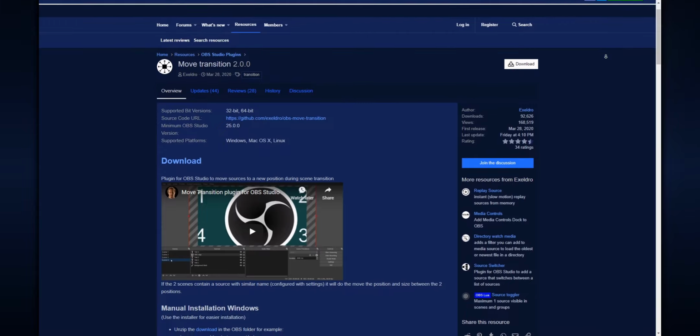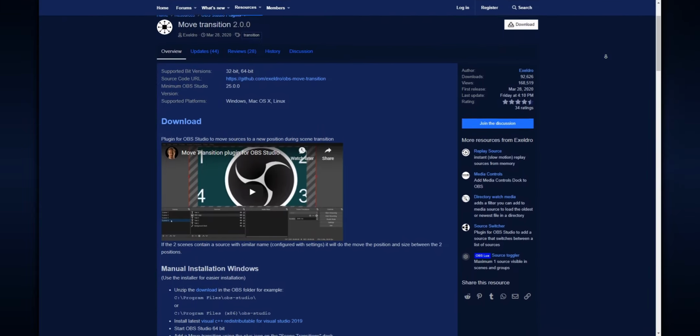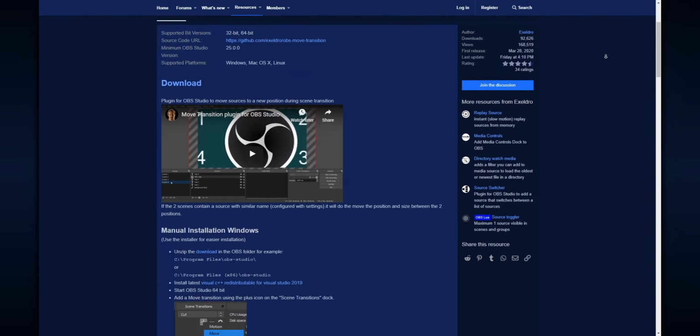All right, so now you're an expert on keyframing. How do we actually implement this in OBS? All of this is now possible using a plugin for OBS Studio called Move Transition. Now you're probably already familiar with Move Transition because we talked all about it in this video here.